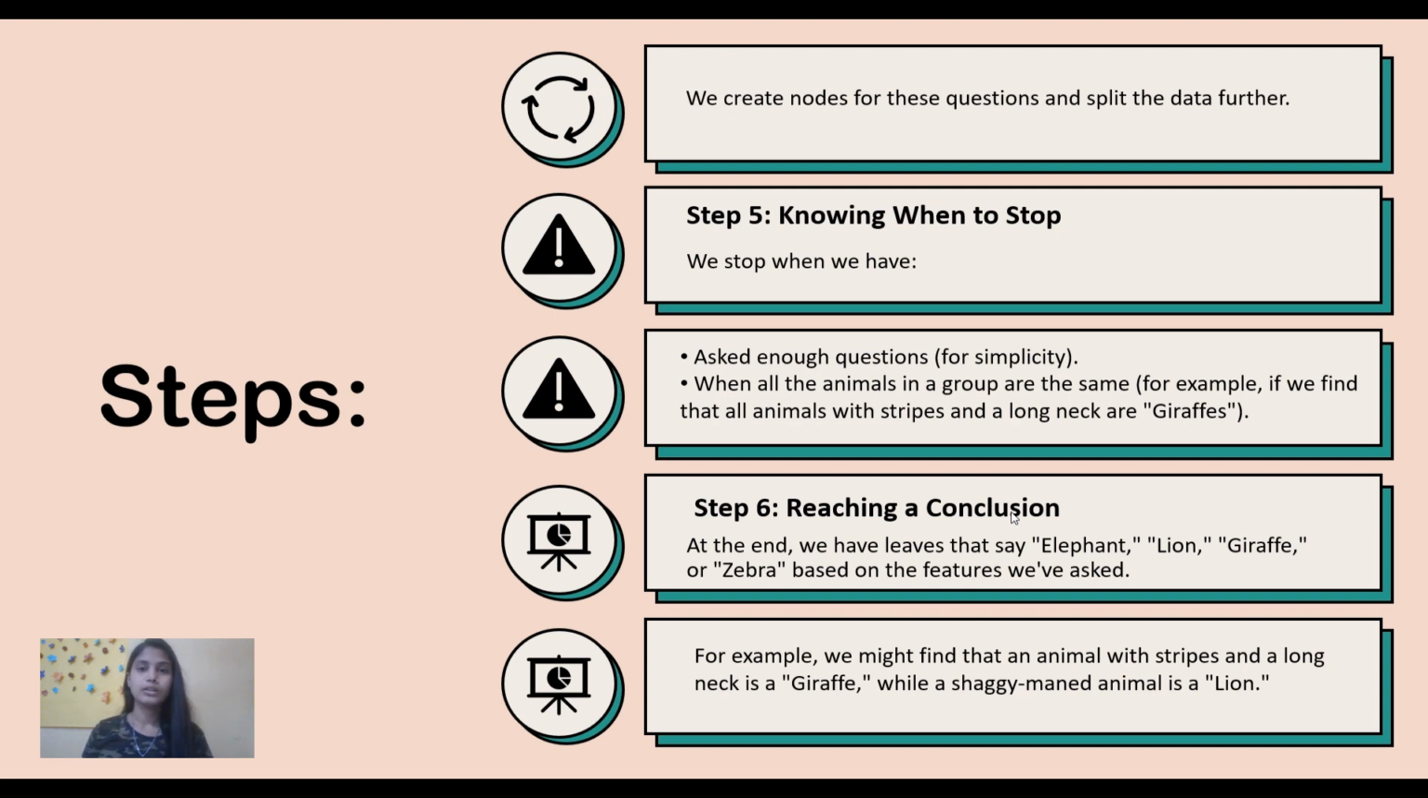Okay, so step 5 is knowing when to stop. After doing some operations we will finally stop, right? So when do we have to stop? When we have asked enough questions and when all the animals in a group are the same. For example, if we find all the animals with stripes and a long neck, they are classified as giraffe.